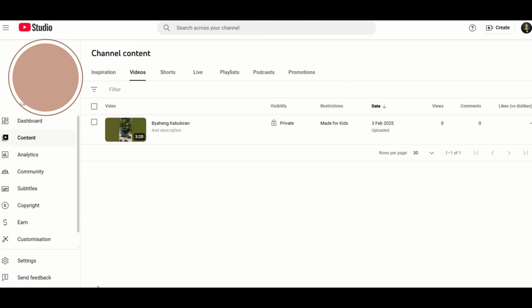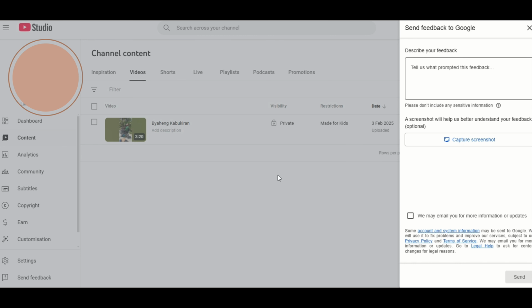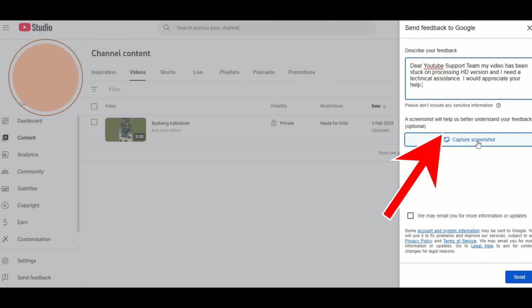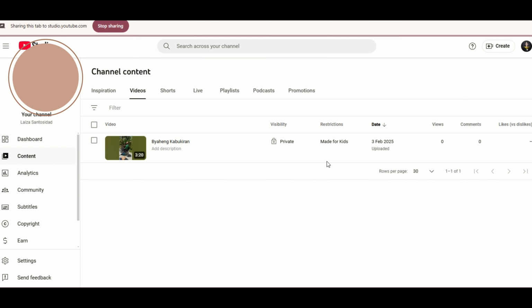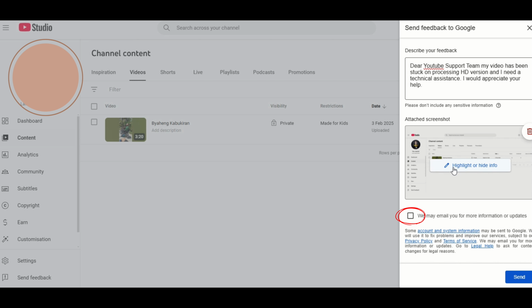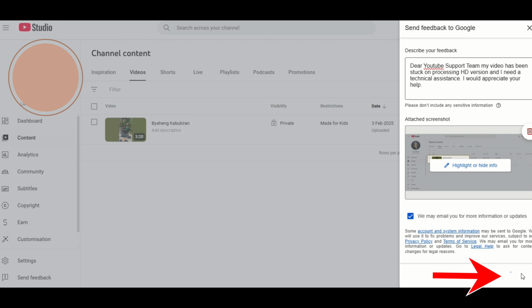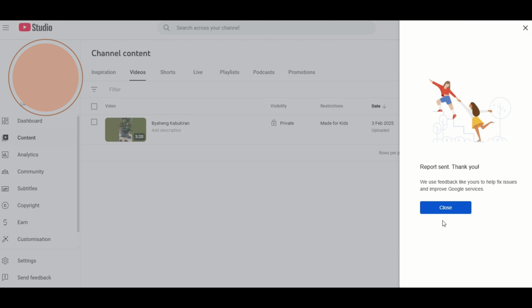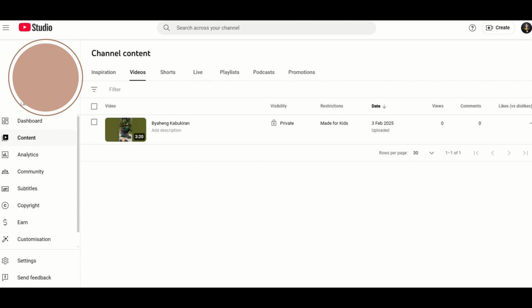At this point, click on Send Feedback on the lower left, then describe your feedback. You can also attach a screenshot of your problem, then tick the box to receive an update in your email. After that, click on Send. YouTube will check your request and most likely resolve your problem within 1 or 2 working days.